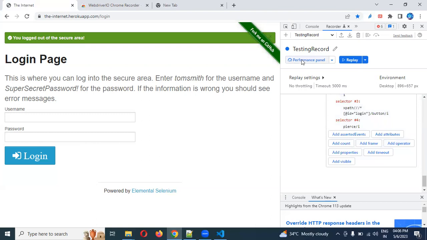You can even do the performance and playback. This particular option will show you normal, slow, very slow, and extremely slow, which means it will go step by step through each and everything. And if you want to set the environment, this is the environment, and the desktop setup and pixels, and the timeout and everything are presented here. The recorded test cases will also be shown.